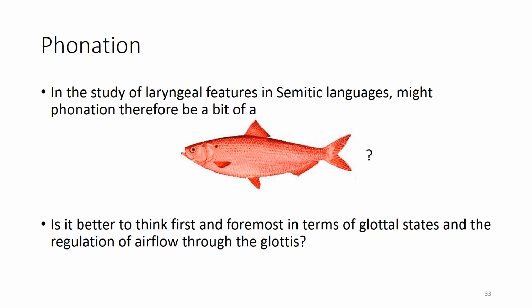As a concluding remark then, in the study of laryngeal features in Semitic languages, might phonation therefore be a bit of a red herring? Is it better to think first and foremost in terms of glottal states and the regulation of airflow through the glottis? So finally, I'd like just to ask those involved in looking at the laryngeal phonology of Semitic languages to at least consider whether the breathed-unbreathed features are more helpful in making sense of their data than voiced-voiceless features.